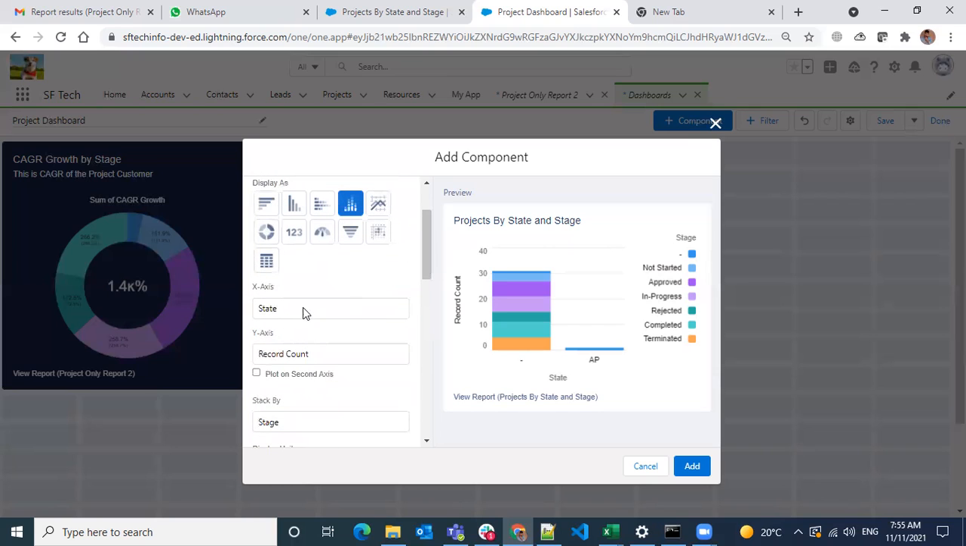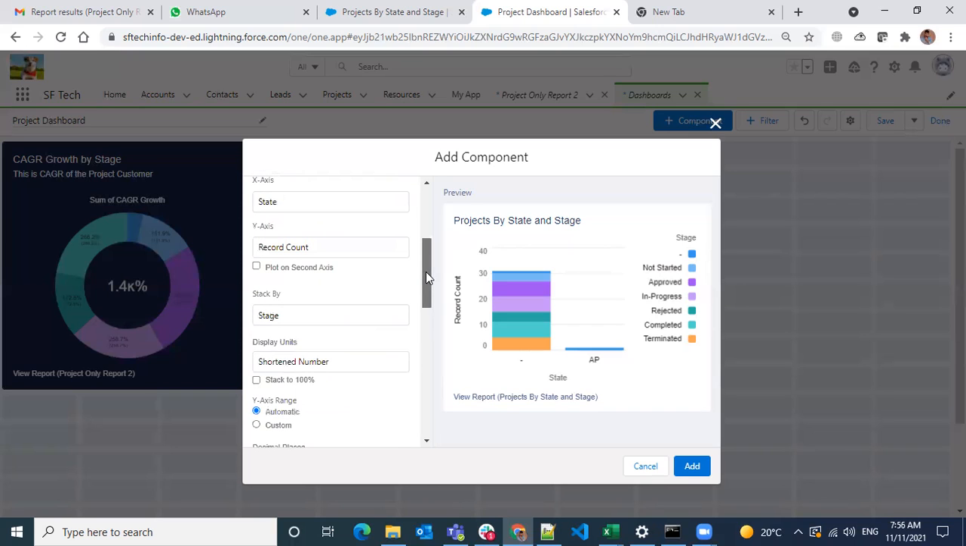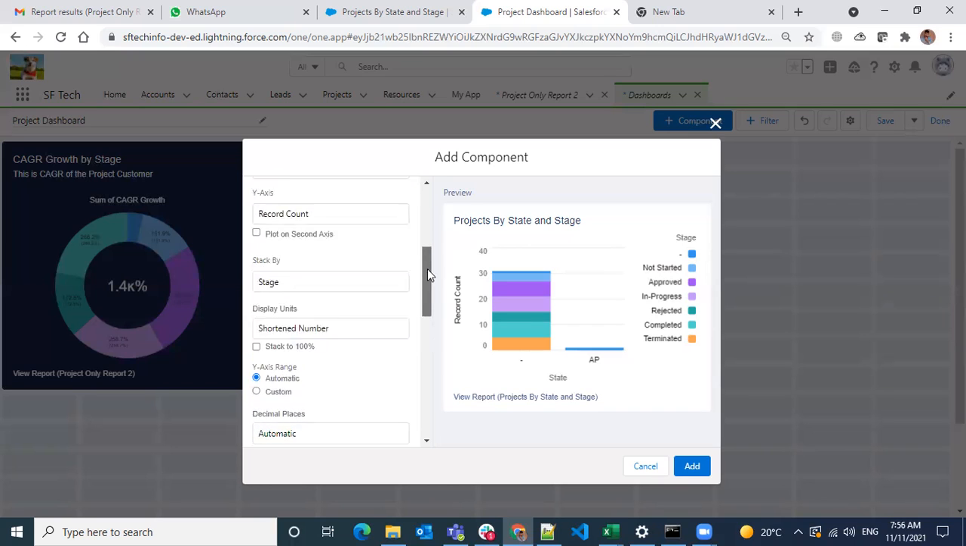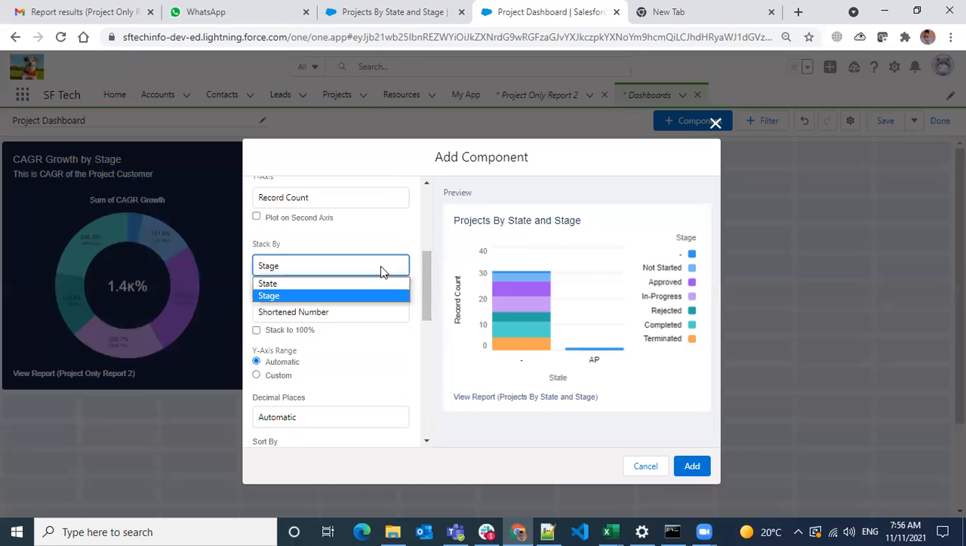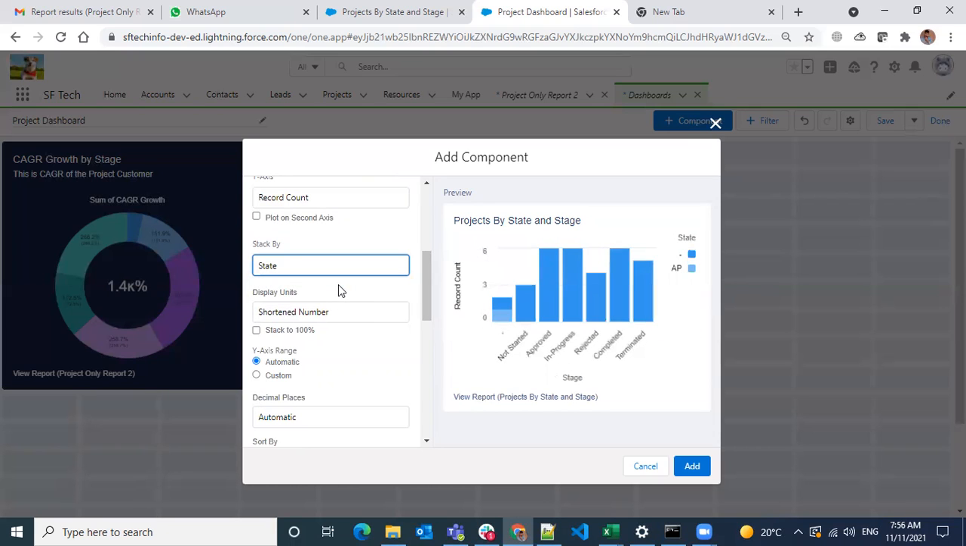So here most of them are common. So you can pick what you want to see on the x-axis. By default, it's taken as stage. So we see the stages here, and the y-axis as record count, because I don't have any other summarized data. So plot second axis, no. Second axis means it will do like two axes. So I don't want it now. And stack by stage and stack by state. So if you have different states, it will just toggle. So I have only AP here. That's why it's showing AP.